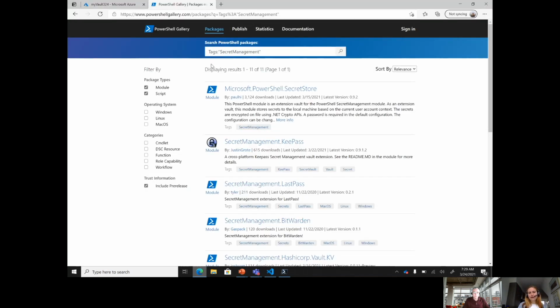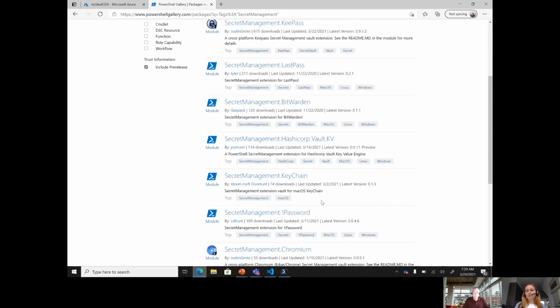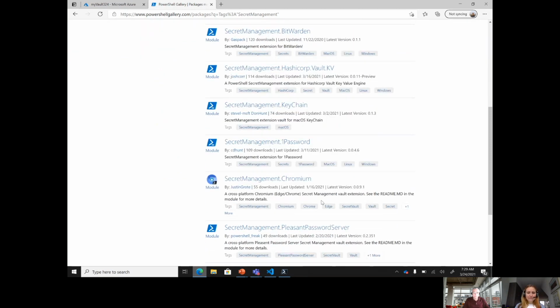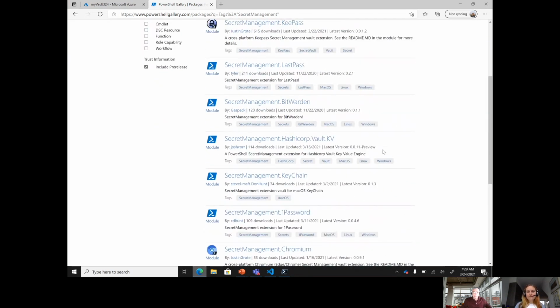Great. So if you're on PowerShell Gallery, we are using this tag, SecretManagement, to distinguish modules which have that particular structure and implementation that allow you to interact with a secret vault through secret management. We're going to talk more about SecretStore, and I'm going to demo that one in just a second, and then Paul is going to dig into it a little bit more. But we also have things like KeePass, LastPass, HashiCorp Vault, Keychain, 1Password, Chromium, and a number of others. Azure Key Vault is another example of what an extension vault could be.